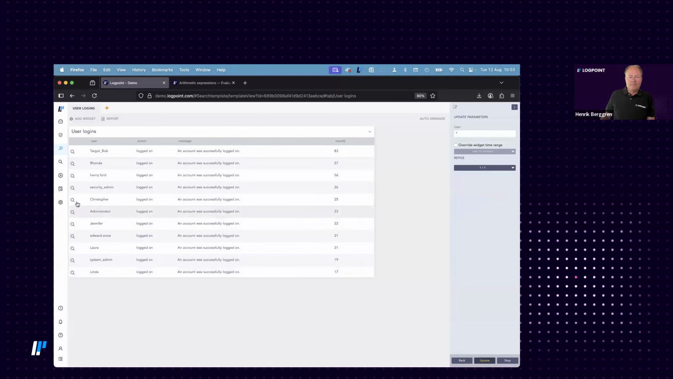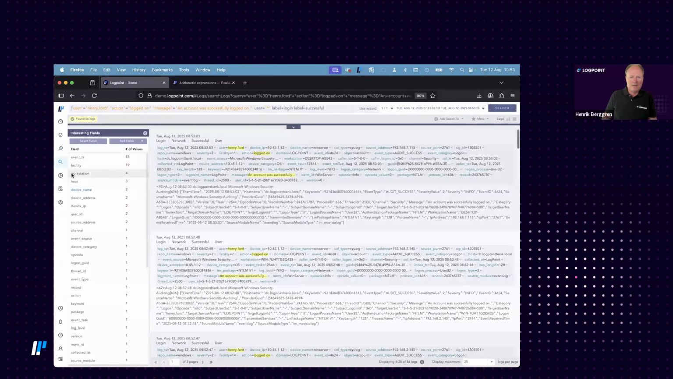And from here, again, I can click on Henry Ford, because I know he's a bad guy. And I get the logs. I can continue to filter and do anything I want, but also I can click on this little arrow here, right? This one.